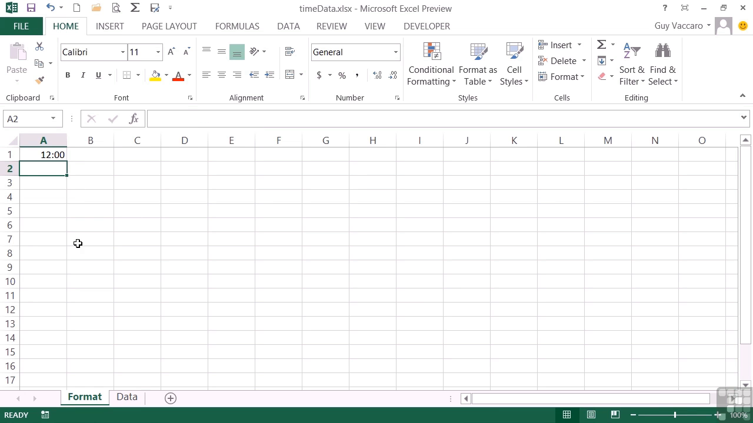So if I go down to the next cell and put 14:25, I can click back on and see that in the formula bar it says 2:25 PM, and again it's displaying the seconds even though I'm not typing them. I could type the seconds. I could say let's go for 3:25 and 30 seconds. Then the seconds get displayed in the cell and they get displayed in the formula bar.